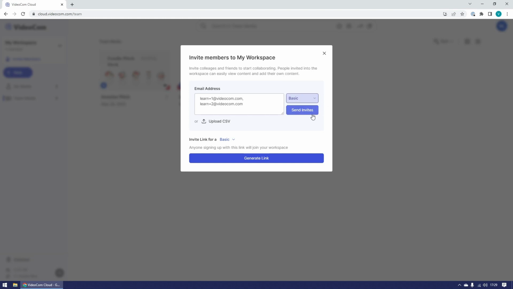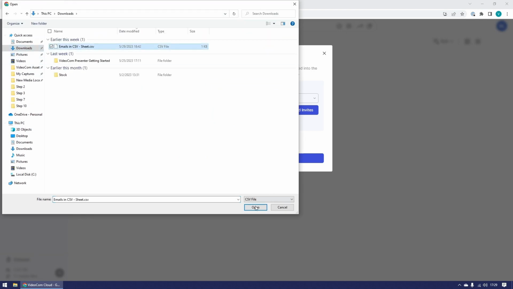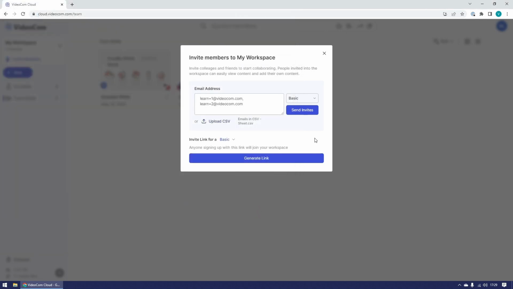Alternatively, you could upload a CSV file with the email addresses if you're planning to add multiple members at once. As a final option, you can generate an invitation link and send it out. Anyone who signs up using this link will automatically join your workspace. Let's make the most out of VideoCom Cloud by working together.